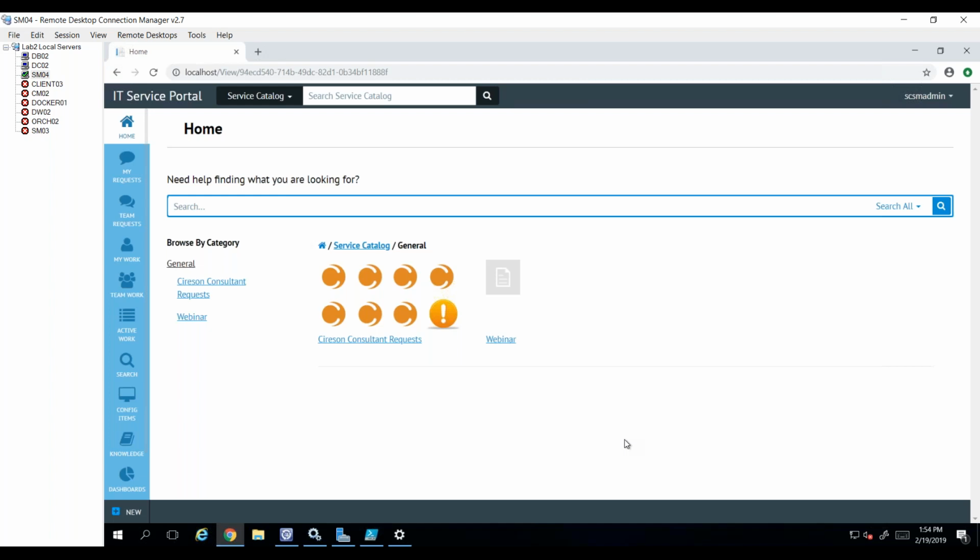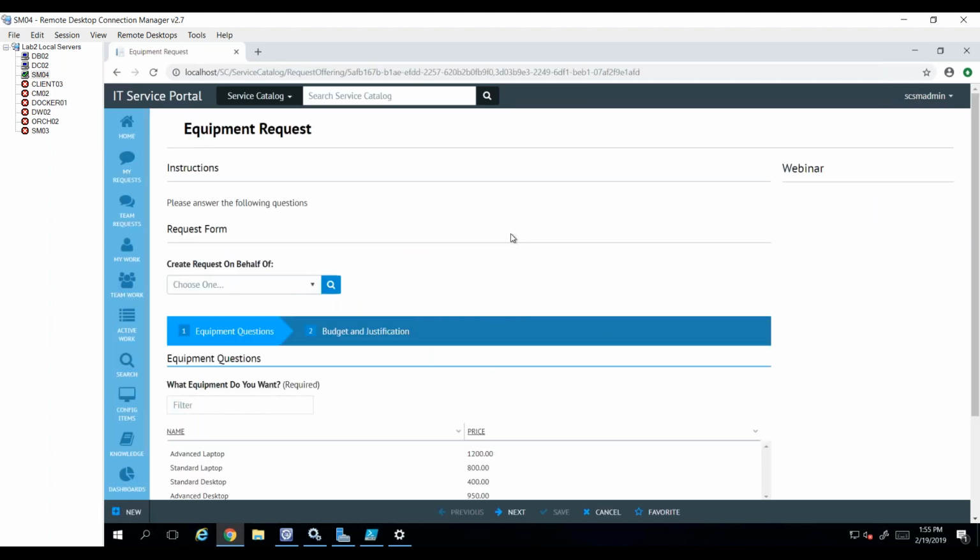And of course, we have plenty of organizations that have built custom service catalogs, and that's certainly something that you can do. Like I mentioned before, the portal is extensible. You can create anything you want, really. And if you need any help with that, my team, the consulting team here at Cyerson, is ready and able to help you out with that. So please contact us if you're interested in anything like that.